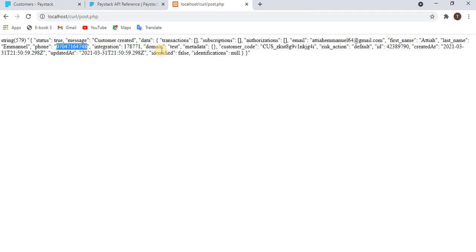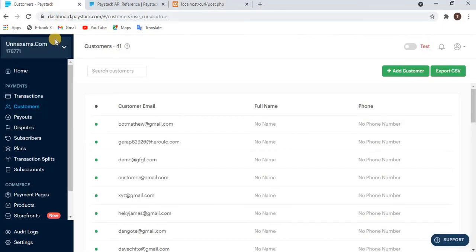Okay, so if we go back to our, what is it called, it even went ahead and created a customer code for us. So basically everything you need to create a proper customer will be done behind the scenes for you. So if we go back to our dashboard right now and we refresh our web page, we should have that particular person properly created right now.